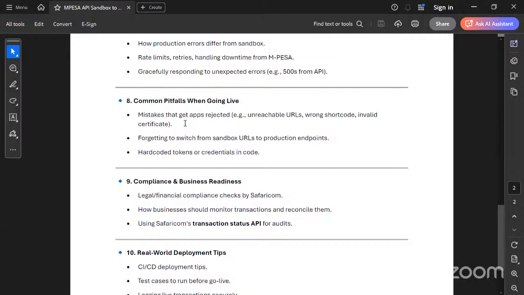Now, common pitfalls, mistakes that get apps rejected: unreachable URLs, wrong shortcodes, invalid certificates. Apps are not usually rejected as much, unless your shortcode is wrong, in which case you need to contact M-PESA Business at safaricom.co.ke to help you check what is wrong with your shortcode or your admin credentials. Once that is sorted on the API side, you can just use the right credentials. Issues with a wrong shortcode are usually on the business side, but you can always contact M-PESA Business.